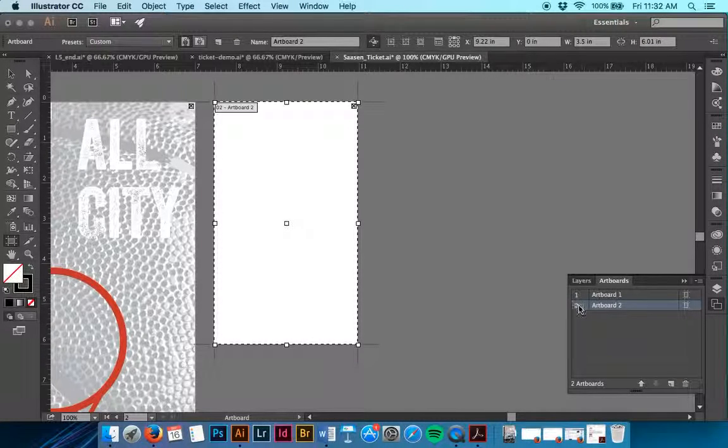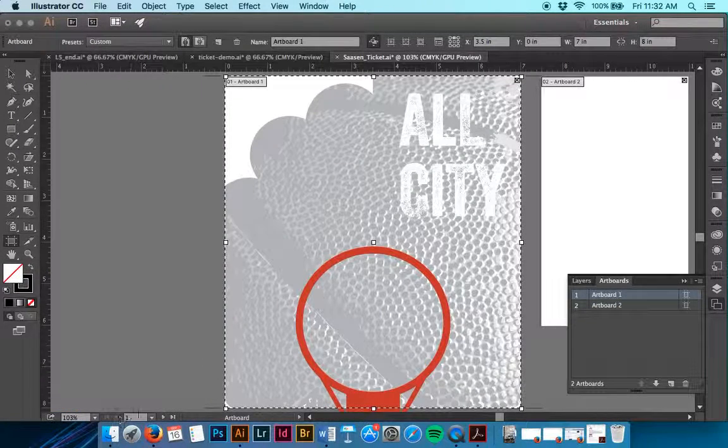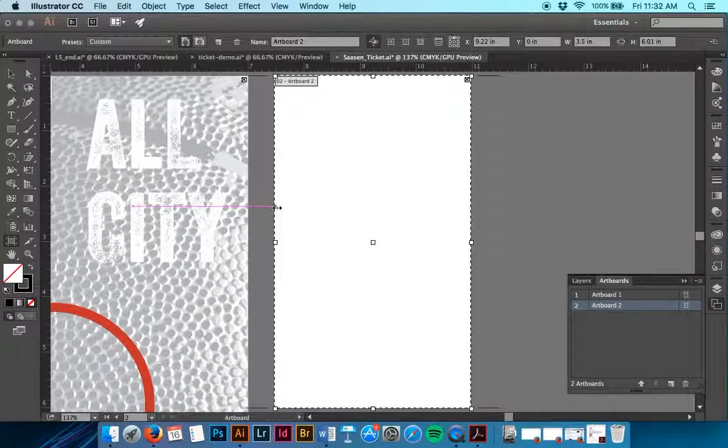Now if we pull up our Artboards panel, we have Artboard 1 and Artboard 2, and this is Artboard 2 that we created. It has a highlight that says Artboard 2, and down here is the numeral for Artboard 2. We've been using artboards for quite a bit, so we're kind of familiar with them.